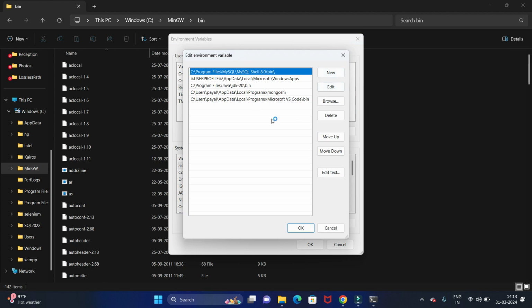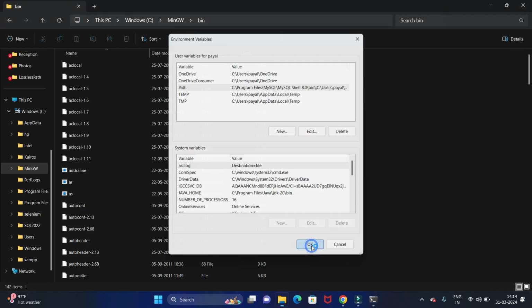Now here we have to add a new path. So click on the new button and paste your path here. Now we just have to save this. So click on OK. Again click on OK.